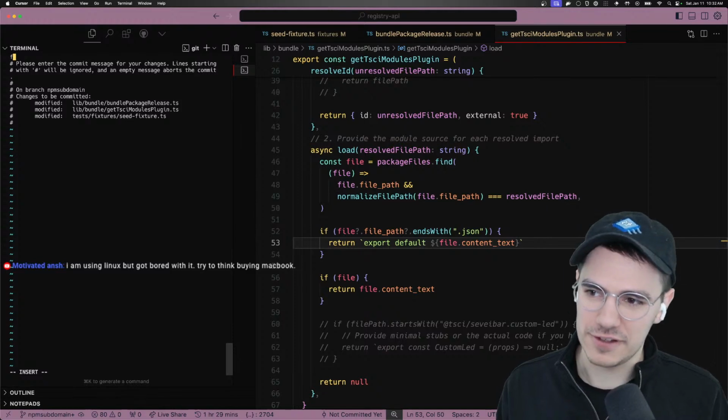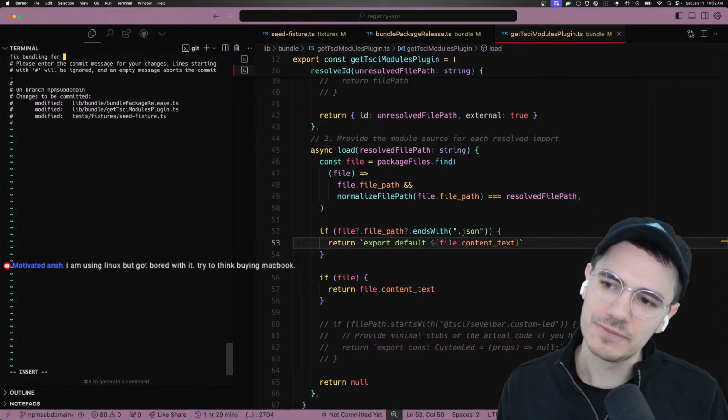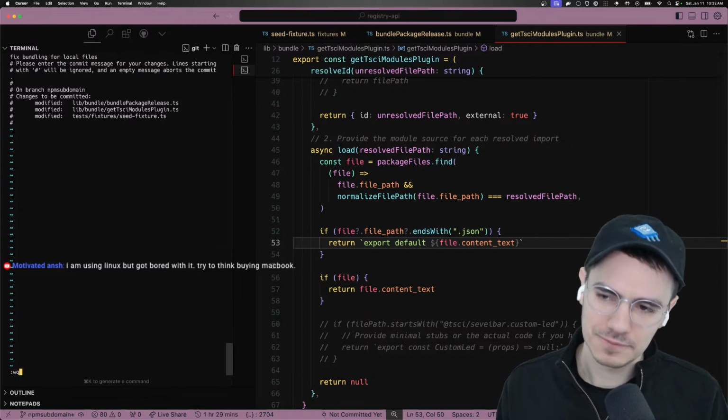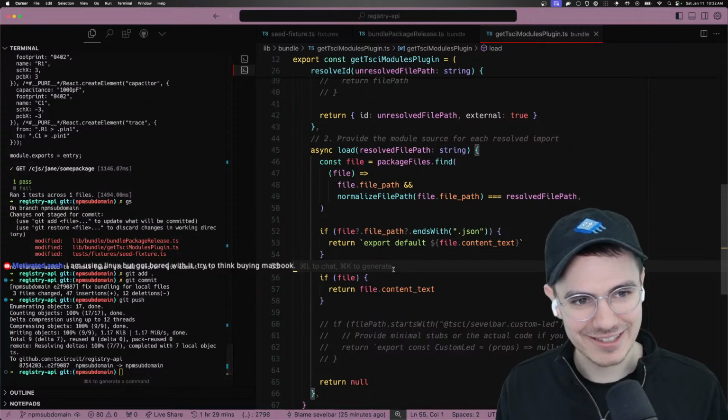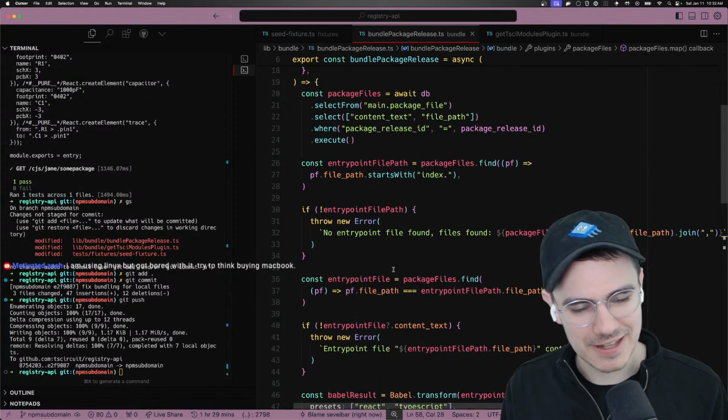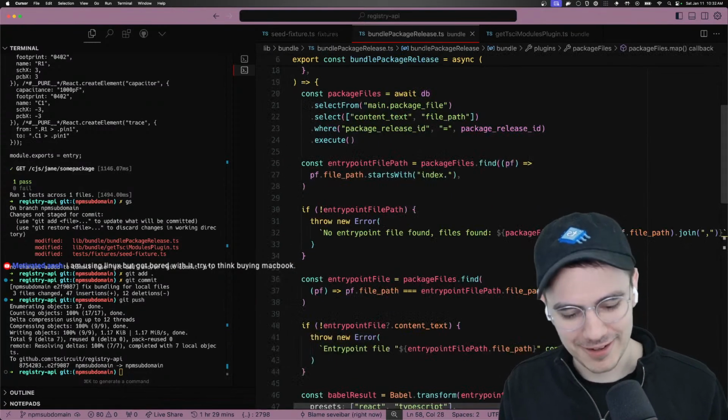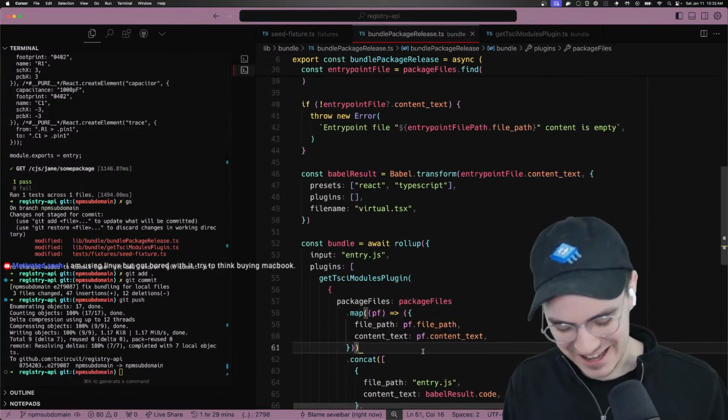Cool. So, fix bundling for local files. Wow, this is taking so long. An hour and a half, and I'm still working on this. It's crazy. I could have watched Good Will Hunting in this time, or insert any hour and a half movie.